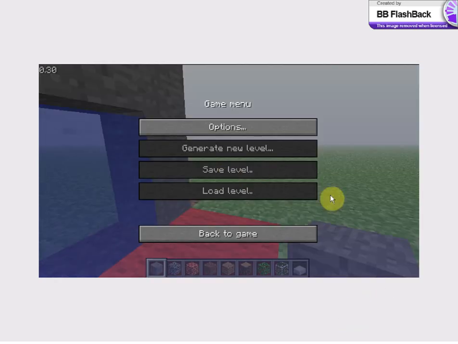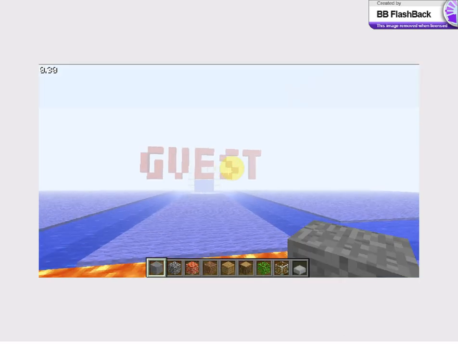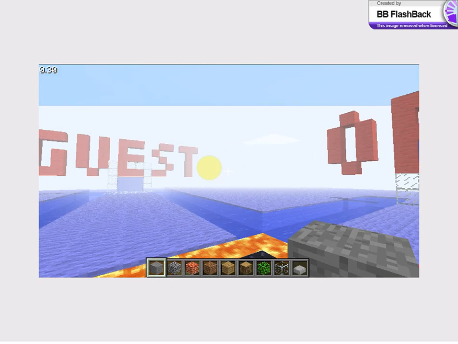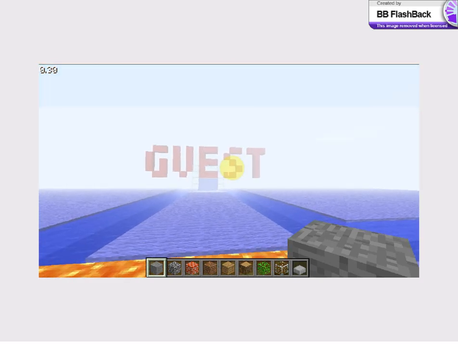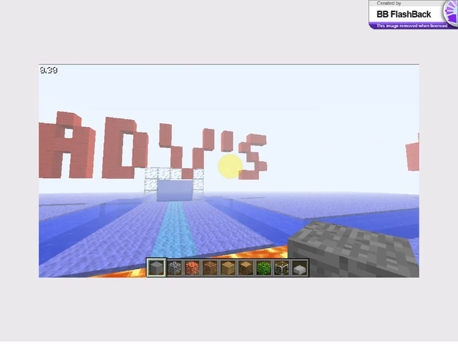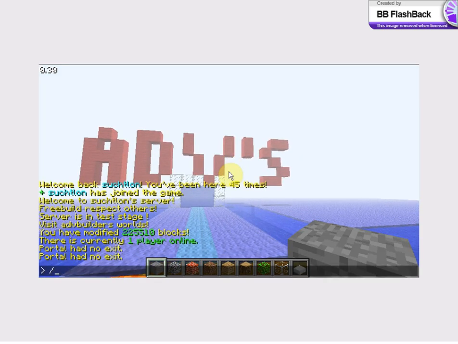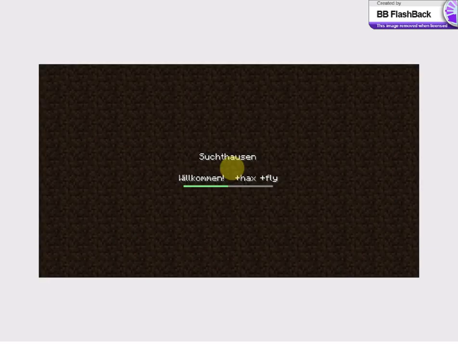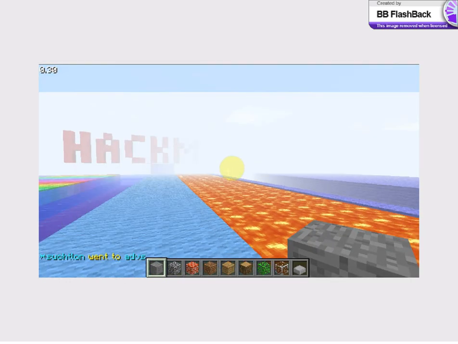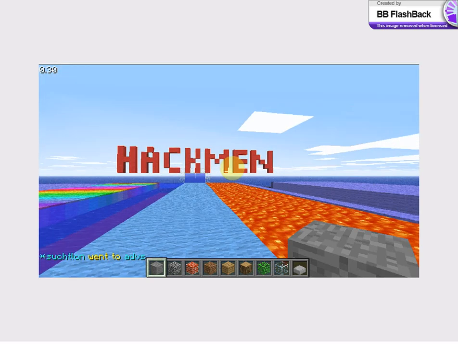I'm now going to show you. This is my server. It is called Suchthausen, and you can also find it in the description. We have an operator level, we have of course a guest level, and we have an advanced builder level. I can go there. I could go to the portal, but I'm too lazy. So we have there, and every operator and advanced builder gets their own level.